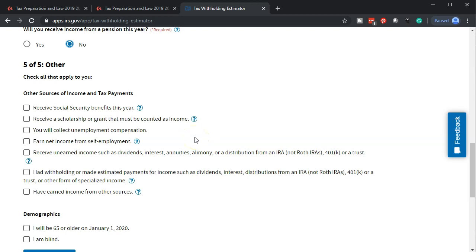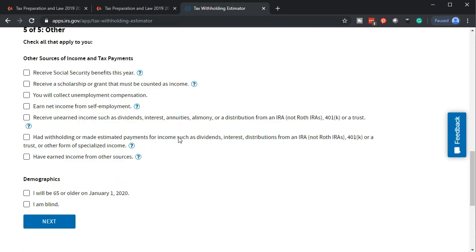Receive scholarships or grants. Will you collect unemployment? Do you have any unemployment compensation? Earn net income from self-employment. Received unearned income such as interest, annuities, alimony, or distributions from an IRA (not Roth IRAs), 401(k) plan, or trust. Had withholding or made estimated payments for income such as dividends, interest, distributions from an IRA, and so on.